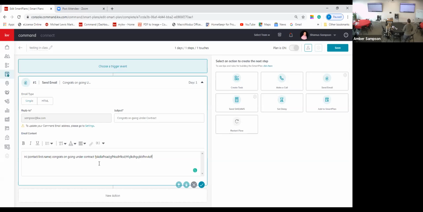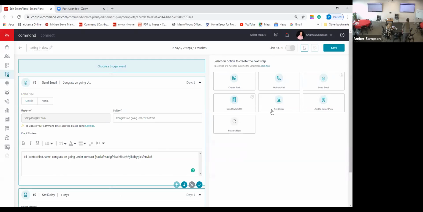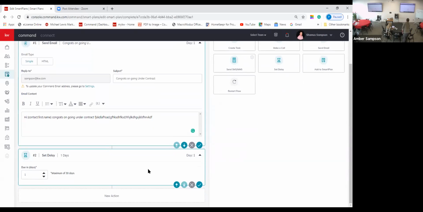Type out whatever you want: congrats on going under contract, and so on. This will automatically send out for you. And let's say I want to wait. I can set a delay on the right-hand side, and I can set that delay up to a maximum of 30 days, so 1 to 30. So congratulations, whatever the case is. I can then wait, I don't know, let's say 2 days.